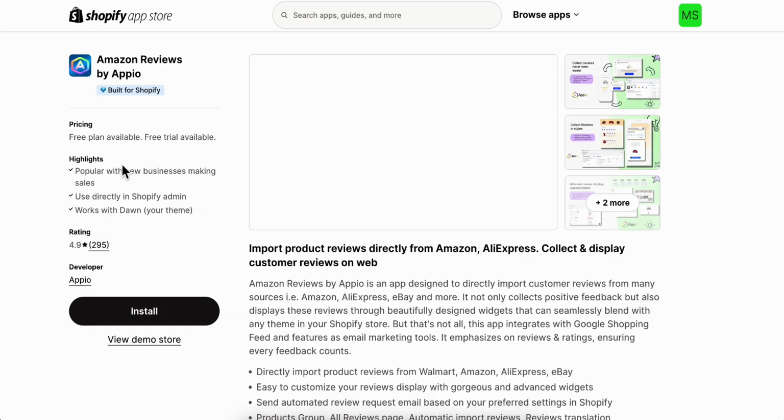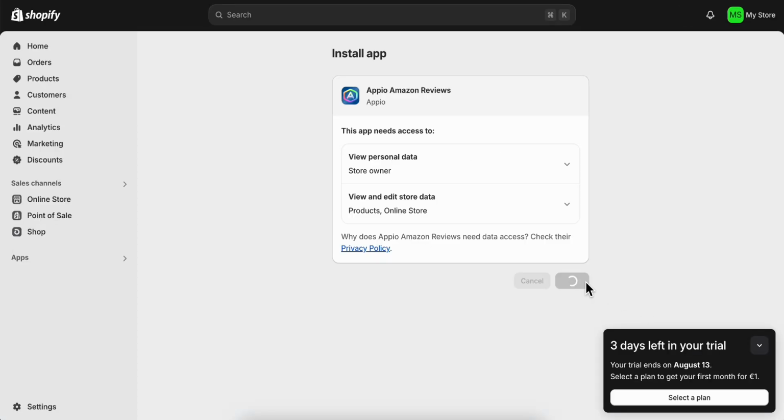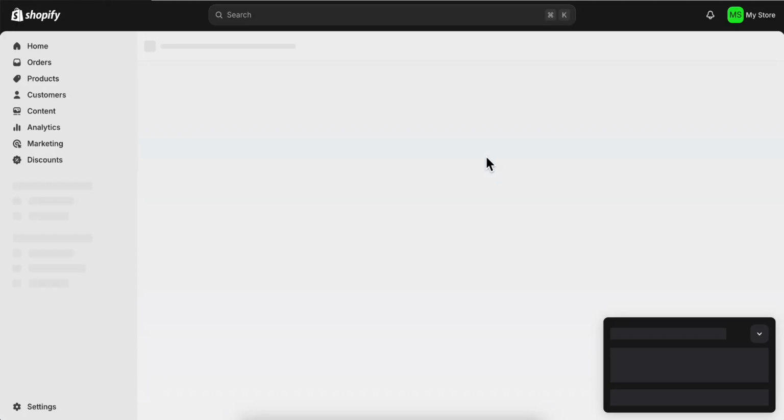And as you can see, they have a free plan available. So click on install. Now we're gonna have to wait until this loads up. And basically we're gonna get redirected to our Shopify dashboard where we're gonna have to install the app and then set up the reviews. So click on the install button. Now we're gonna have to wait, and then we're gonna be able to set up the reviews.